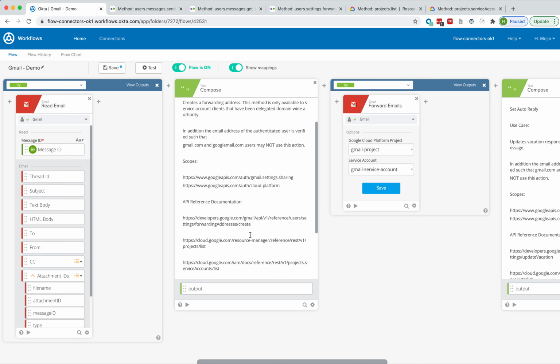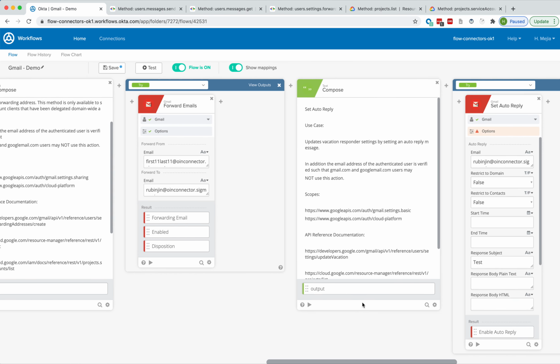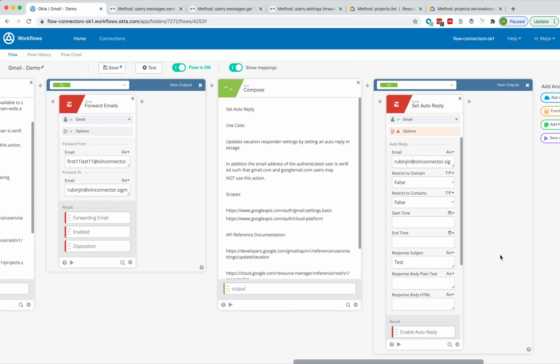And then just to reiterate again, this method is used to list the Google Cloud projects the caller has access to. And then once the user selects a project, this method is used to list service accounts that are in the project that the user selects. Again, both those methods use this scope. Let me click save. And then finally, we have the set auto reply function.